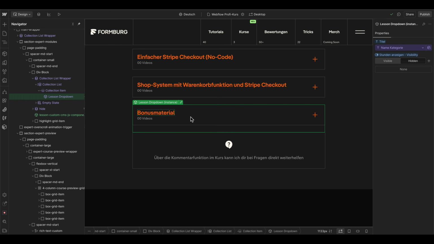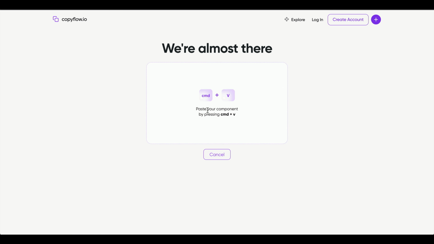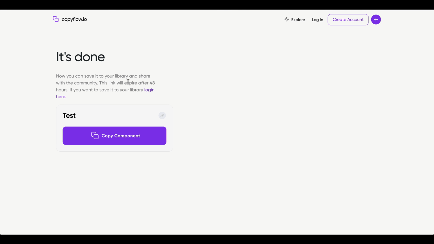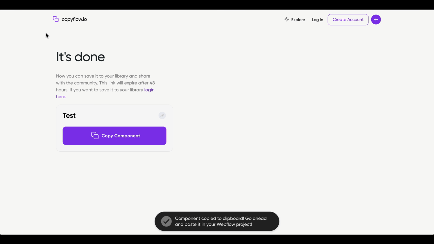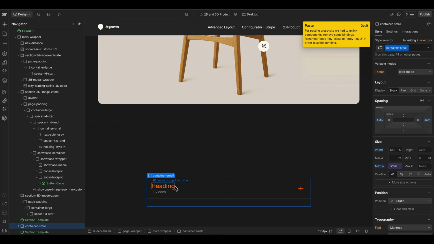In Webflow, you can copy elements between different projects. However, this is only working if these projects are associated with the same account or have been shared with your freelance account. But what if you want to copy an element from an old client project to a completely different new client project? And this is possible if you copy a component using a tool like Copyflow. You can then paste it here with a command V, and the link is available for 48 hours. This means you can share such a link in a forum, for example, or elsewhere. And it can be pasted into a completely different project, even if it's associated with a different Webflow account.